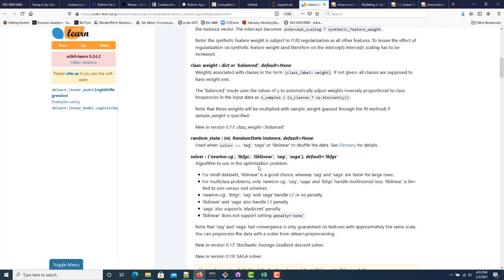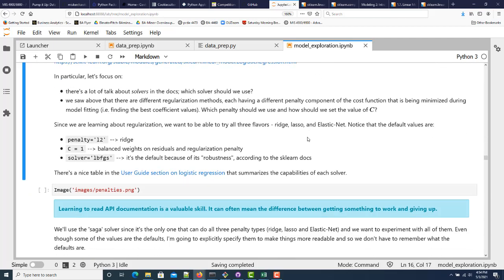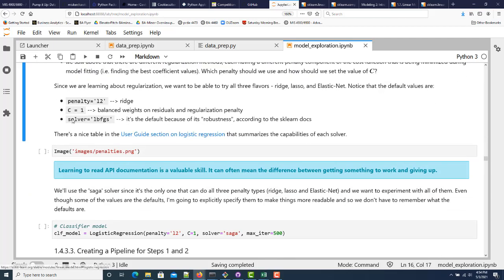And then the other one is the solver option. So which solver do we use? Because some of them only support certain regularization methods. So we'll do that. And then these were some of the default values, which we just talked about. And there's a nice part in the user guide that summarizes the capabilities of each solver.